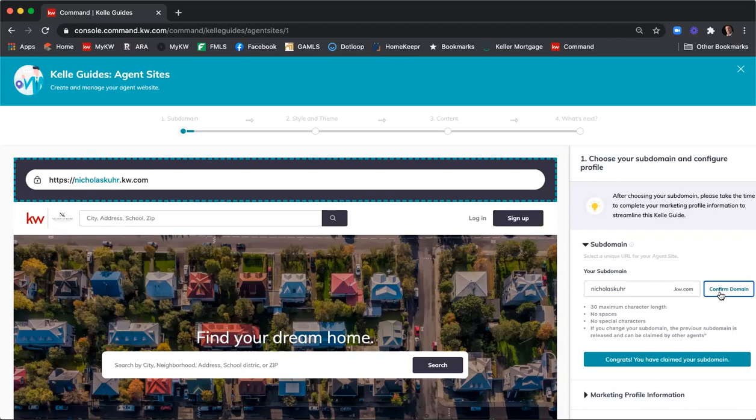Now, we're not able to have that subdomain, that vanity URL, used for our agent website. All you can do is have that vanity URL forward to your KW website. So if anyone now types in nicholascore.com, it'll automatically forward them to nicholascore.kw.com. But the URL that they will see in the URL bar is nicholascore.kw.com.